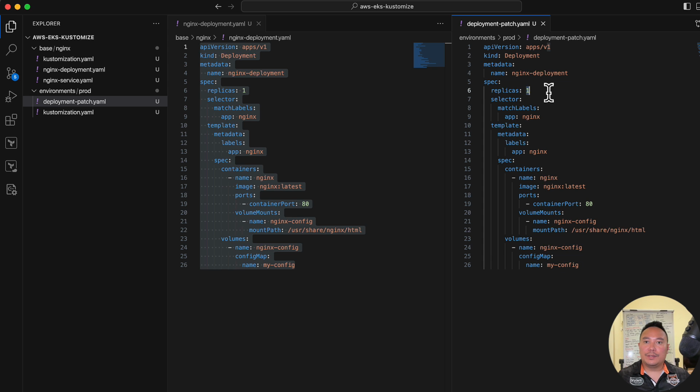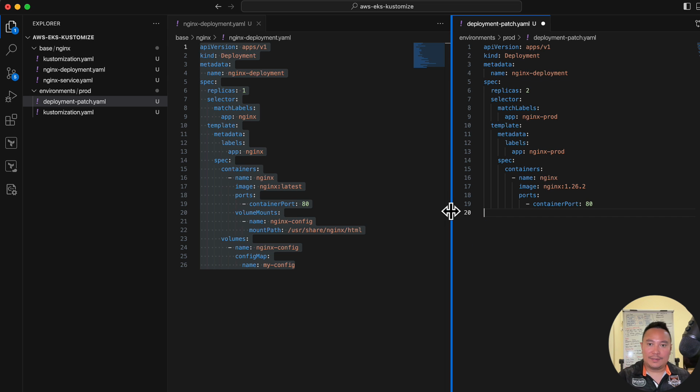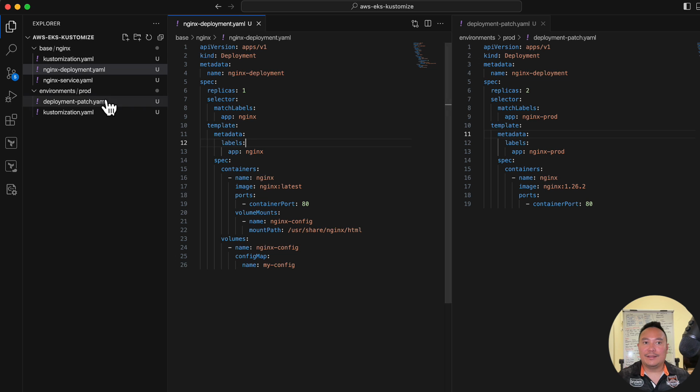So replicas, we want this set to 2. Selector, Nginx, let's go and prod. And same thing with this. For the image, let's update this one to 1.26.2. It's a random version. And that's about it. So for the values that you want to keep, you just remove them from here. So what this will do is just override the values in here in the base. So what we're overriding is the replicas, the labels, and the Nginx image.